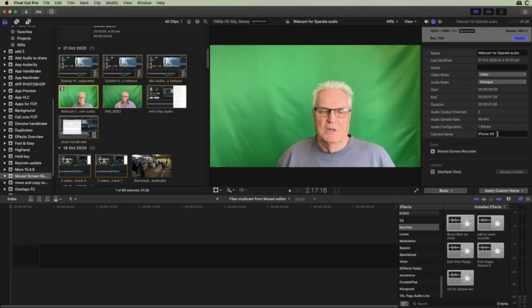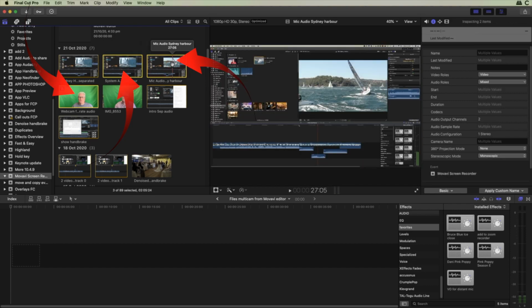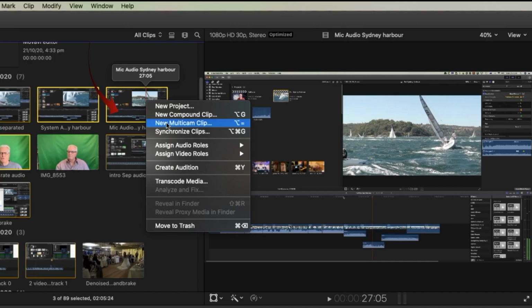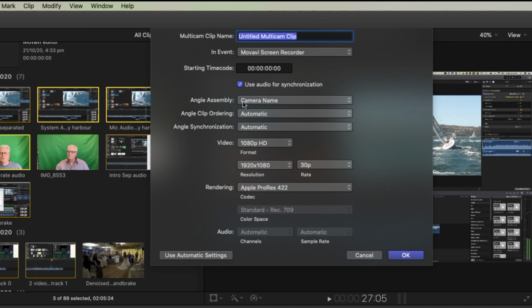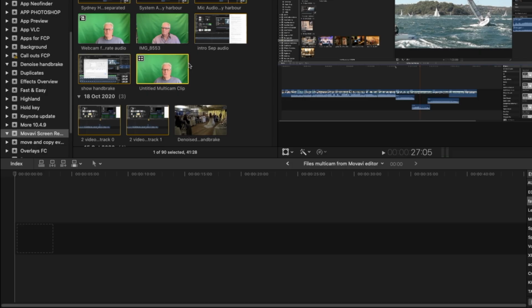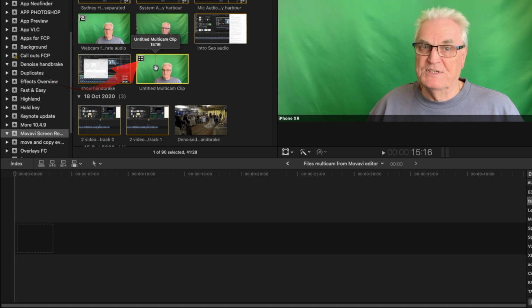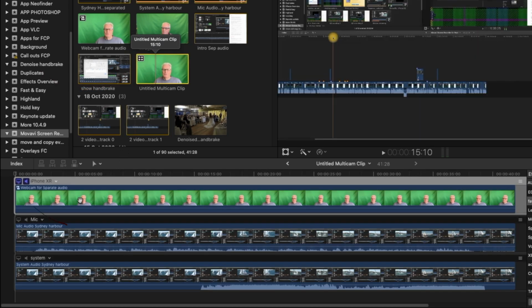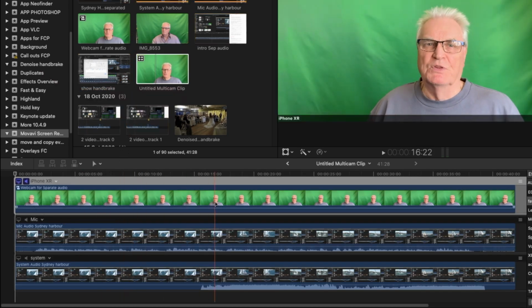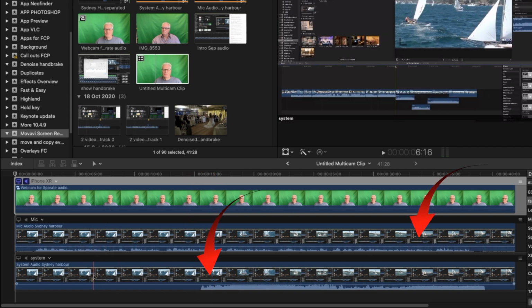When we multicam these together, we'll select the three and right click and new multicam, and we'll make sure that the angle assembly is by camera name, which will ensure that each of those is on a separate track in the multicam. And we now have the multicam track, and if we double click that, we can see now the video in the top track and then the two separate audio in the bottom, and then you can multicam edit that as you would do any normal multicam.